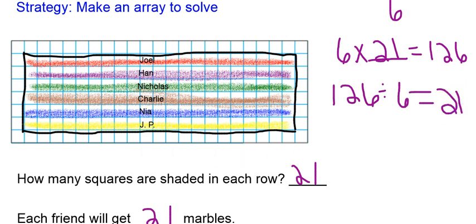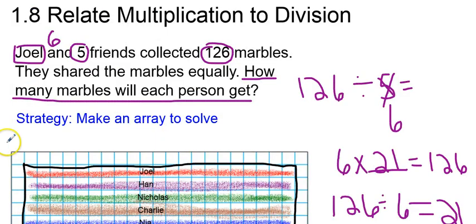Okay, let's try another example. This next example, we are going to go back and look at the distributive property. And so we can also use the distributive property for division just like we could for multiplication. And we're going to see how we can relate the two.